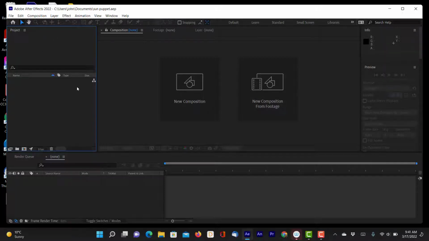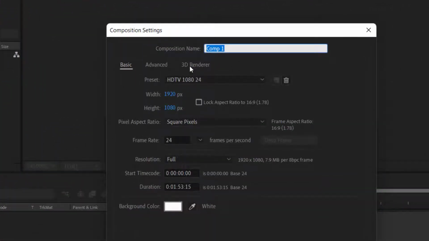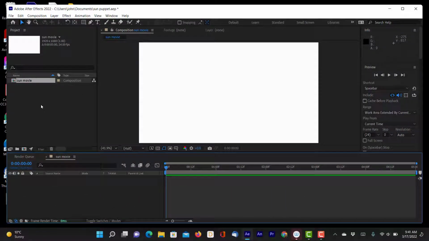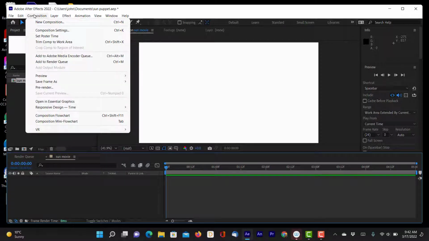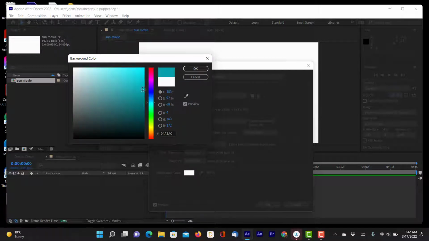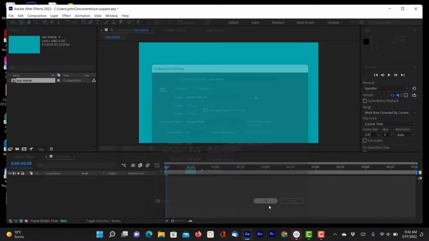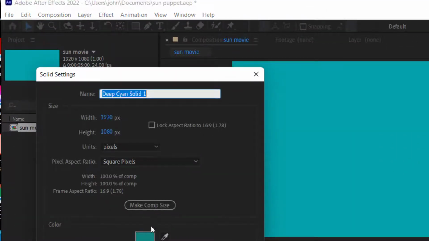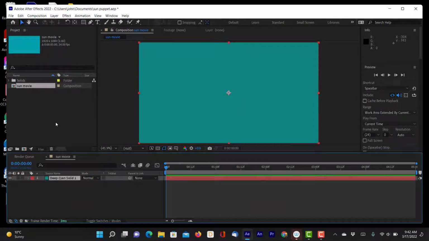Okay, so here I am in After Effects. I'm going to bring in my sun, but first I'm going to make my movie composition. I'm going to call this a sun movie, and I'll go with the HD 1080-24 preset. Set the duration for 5 seconds with 5 dot, and click outside, go OK. So I want to bring in my sun puppet. With the composition settings, I'm going to change the background color to a nice blue. I'm going to need to make a layer for that to make that an official background color. So layer, new, solid, and then that's the color I want. So there's that solid, the background.